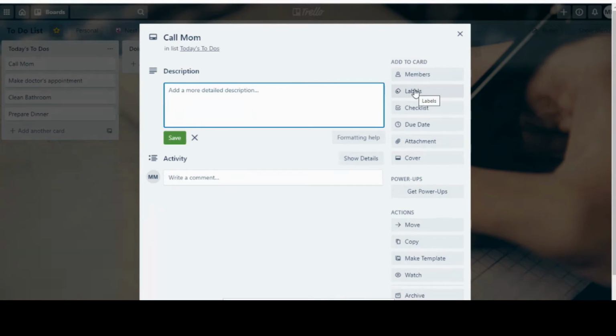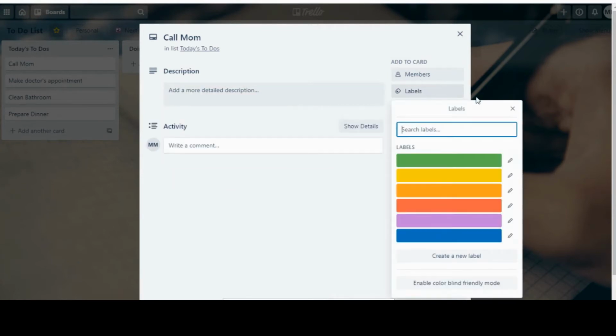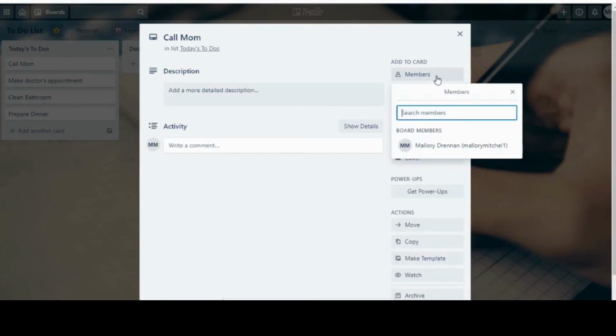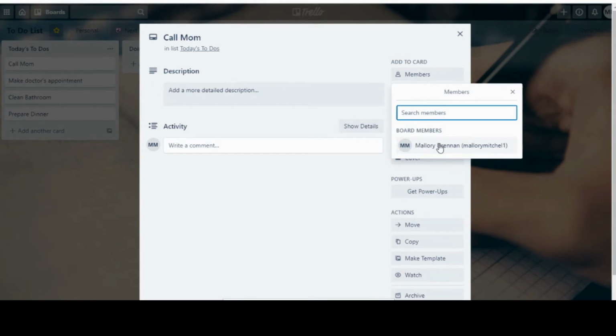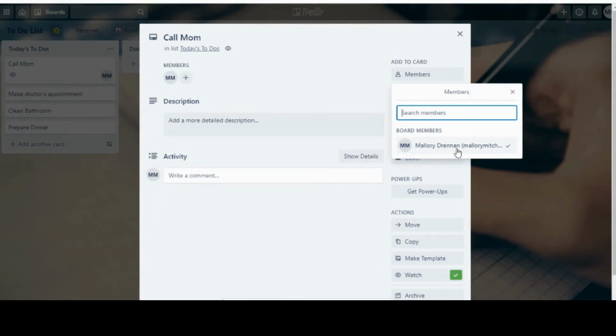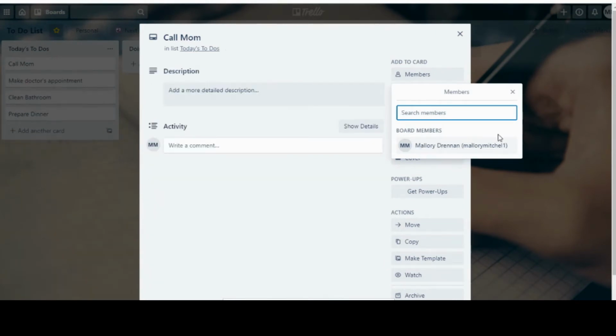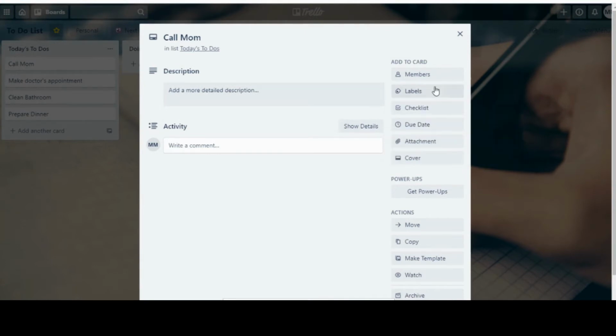You can also create labels. So if you click on the labels, and I'll click on the members too, so you can see, right now I'm the only member in this board. So you would have more members if you invited more people. So then I can just assign it to myself by simply clicking on my name, and then unclicking it to remove me as a member on it.